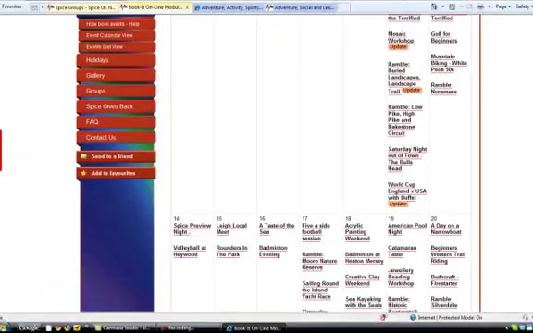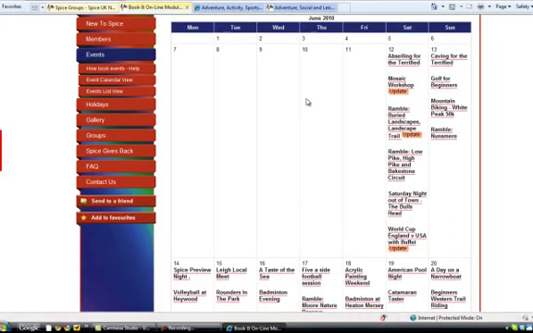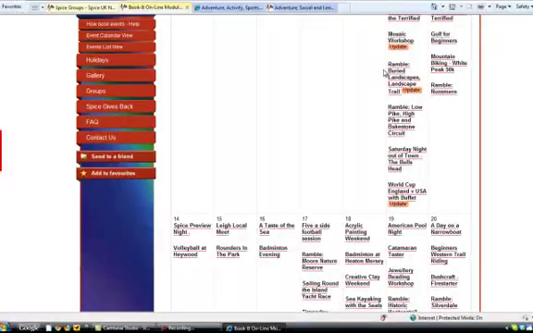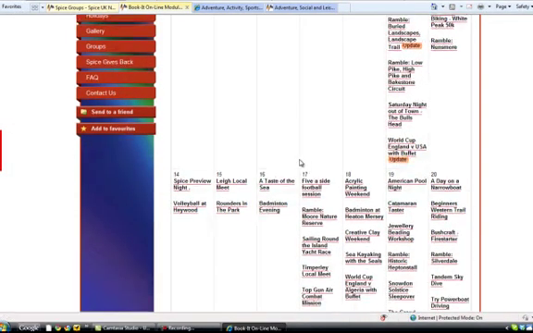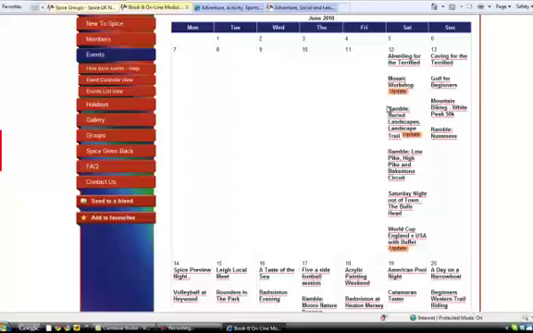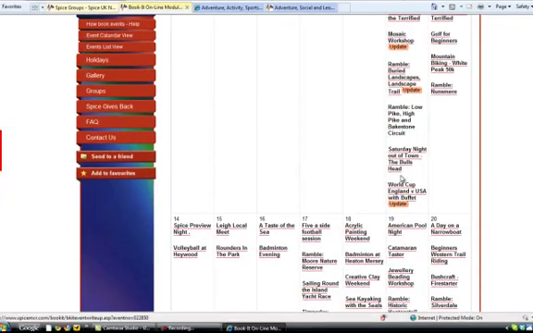events. So here we're looking at obviously June 2010 when I'm making this, and it's got all the events going forward from today. So you can see some of the events that are coming up.